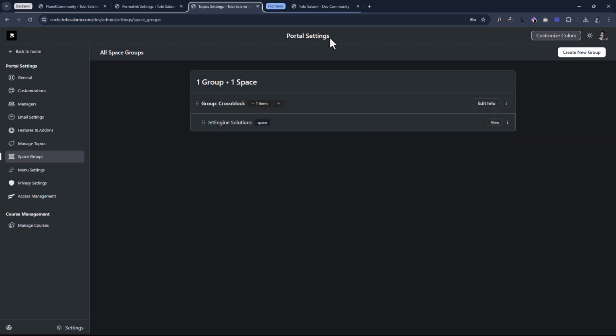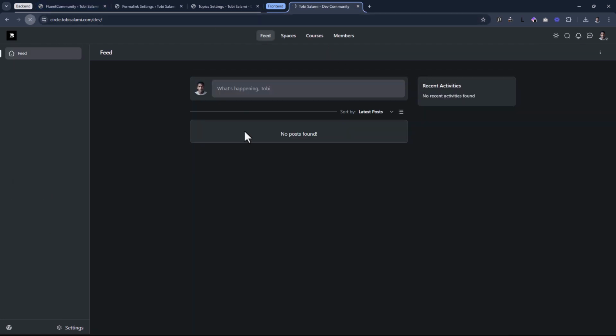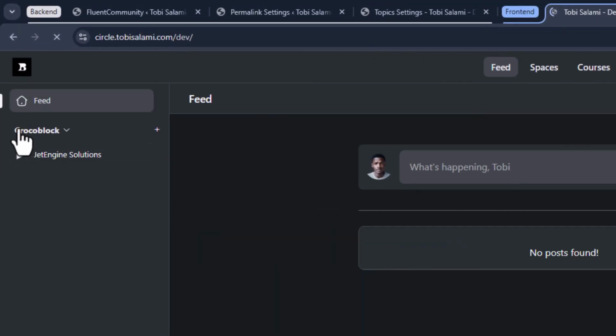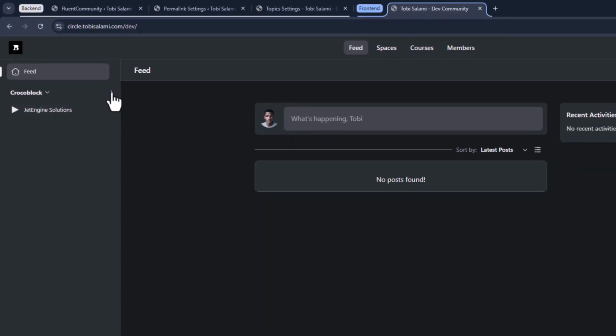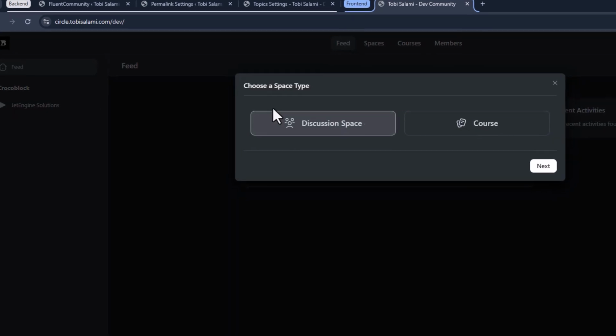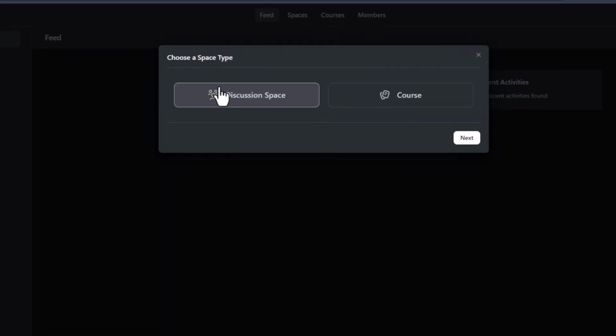Now that this is done, let's come to the front end and refresh this and see what we have now. As you can see here, you have CrocoBlock, and inside of that, it's of course a group, a collapsible group, and you can see that you have the community inside of here. You can also click on this small plus icon here to add a new space. And the next space I'm going to add is a course. So I'm going to click on course and click on next.